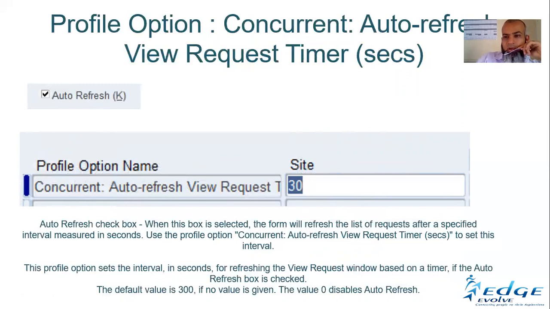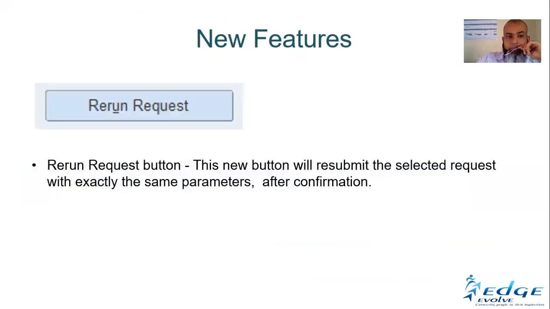So if you want to monitor a concurrent request, if a functional admin comes to you and says this concurrent request is running too long, or can you give me the timings of these concurrent requests, or you need to do daily health checks, you can open the screen, set your profile option and click on auto refresh, tick the auto refresh box there as well.